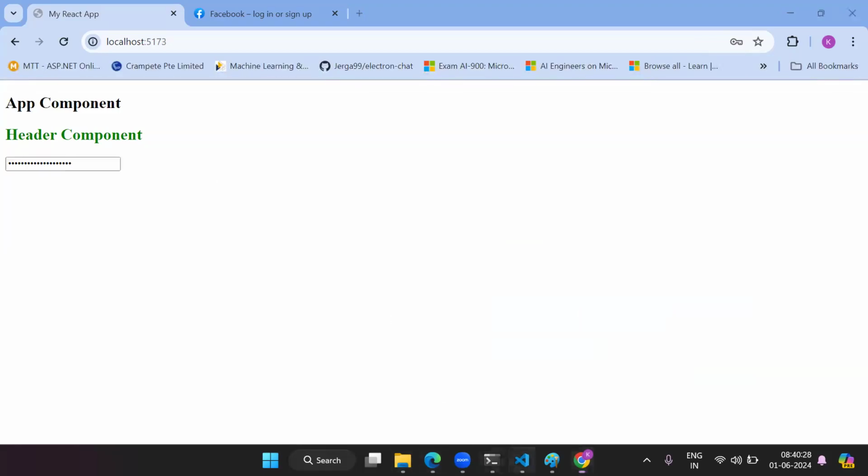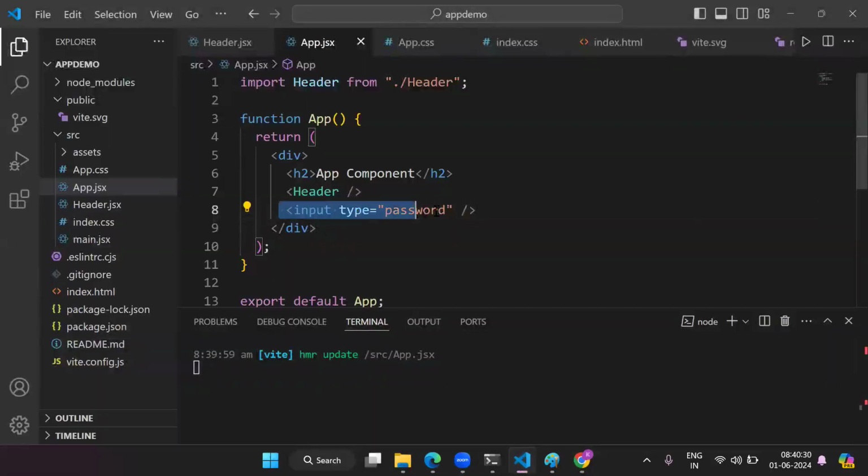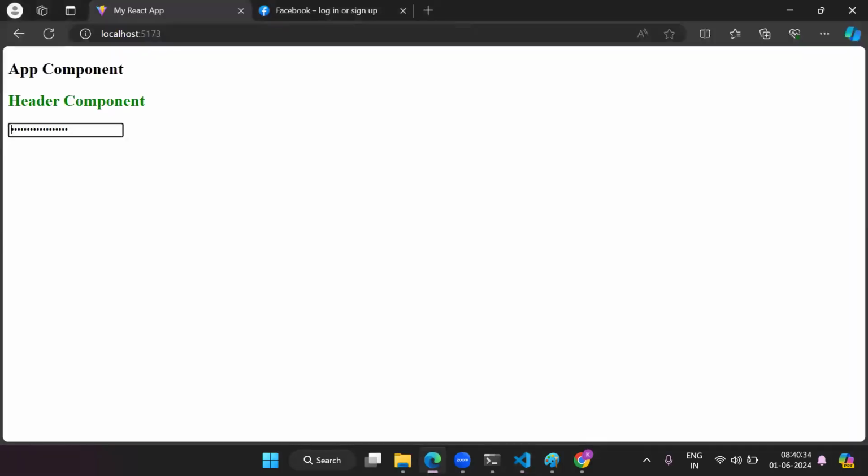I did not do anything, right? I just wrote one line of code. That is, I have just added one text box. And if you see how that text box is behaving inside your Edge browser, if I type something here, I'm getting the eye symbol. If I click on this eye symbol, this content will be visible. Again, if I click, it will be hidden.